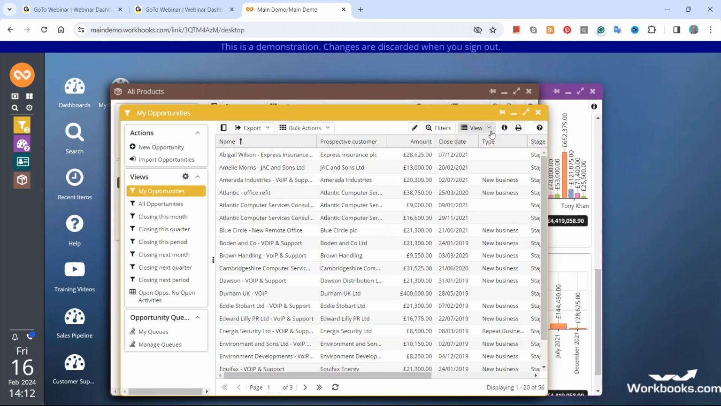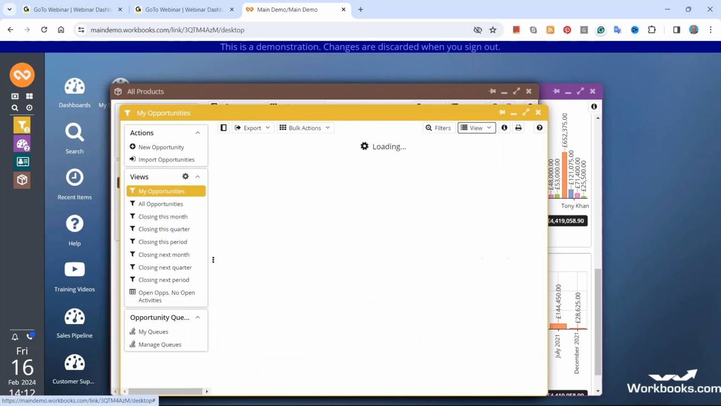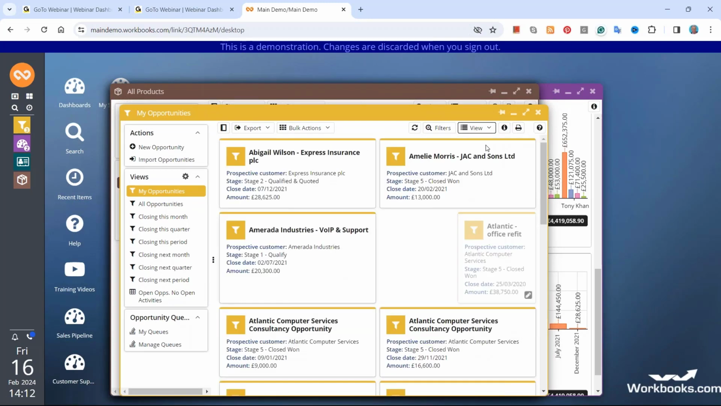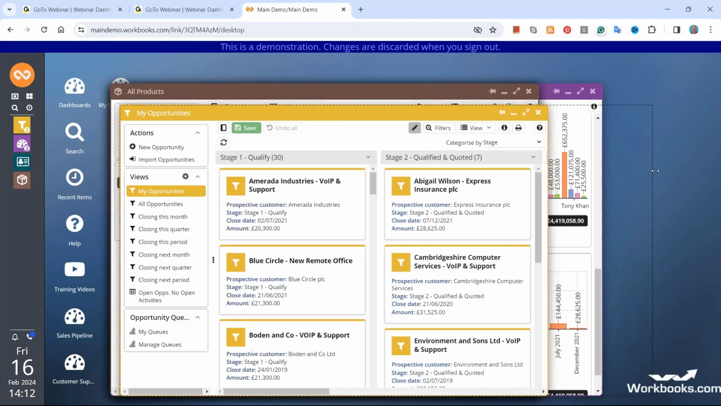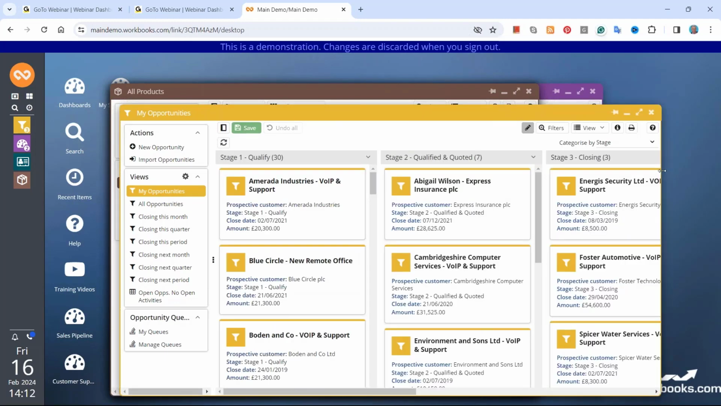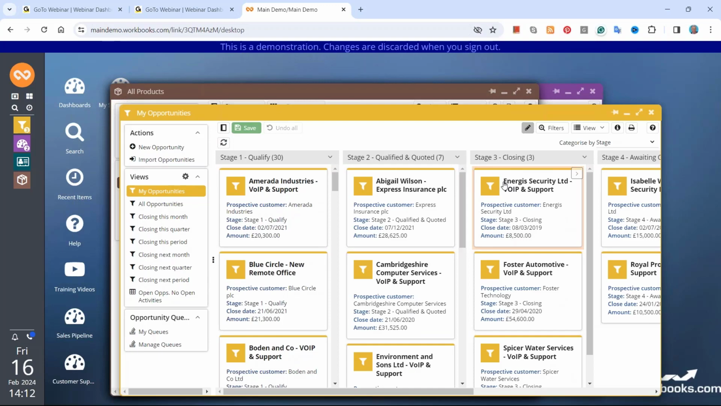So there's my list type view there. I can change that. I can view them as cards if you want to view that in a slightly different format, or view it as a Kanban view. This was recently introduced in a few versions of Workbooks a few months back. Introduced initially for projects, so there is a project tracking capability with Workbooks as well if you're interested in projects. But here's that sort of Kanban view.